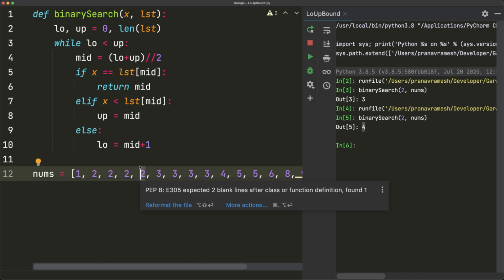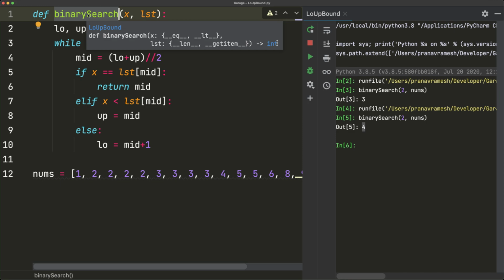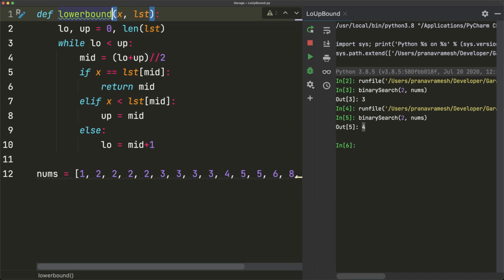So here's where the lower bound and upper bound functions come into play. To define our lower bound function, we'll start with that first. Let's just duplicate this entire thing, and we'll rename this itself. We'll say lower bound.